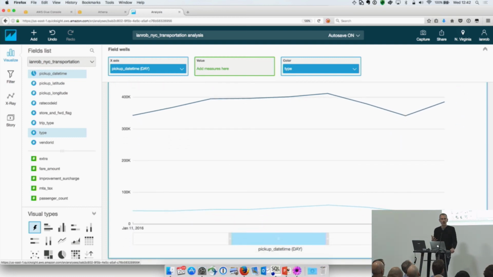So QuickSight is trying to make sense of your intentions. It's trying to make it as easy as possible for you to create visualizations as quickly as possible. You notice just by clicking on a few of these different columns on the left-hand side, we've already started to get some visualizations. Now we can tweak them, choose the visualization type, and further modify them. But all I've had to do here is choose pickup date time and the type, taxi or Uber, and already we've got a simple chart here.